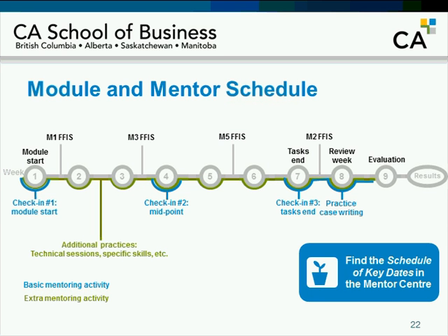So from a mentoring perspective, we'll focus on the buddy system and practice case writing sessions. And as buddies, we would recommend that mentors check in with their students 3 times in each module. The first time would be once at the beginning of the module, and that would set the stage for the relationship and identify any potential concerns that the student might have.